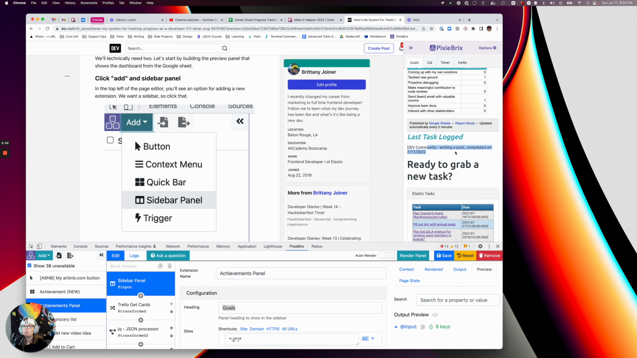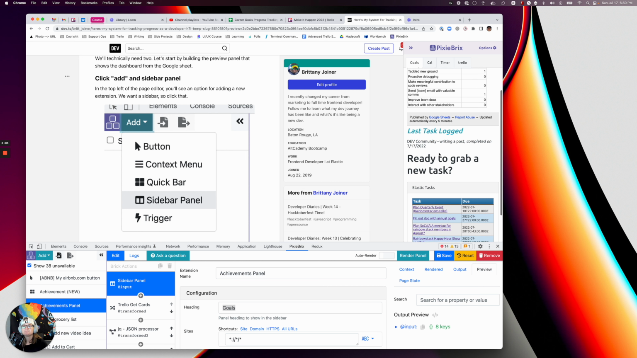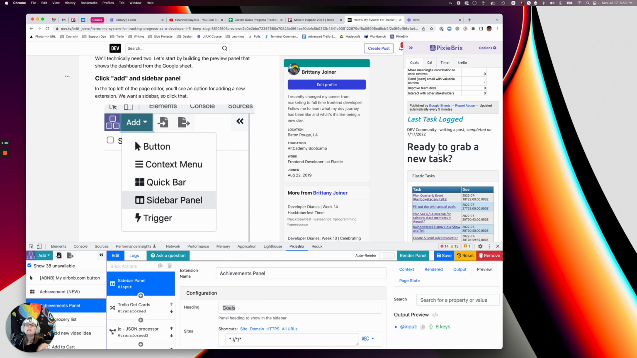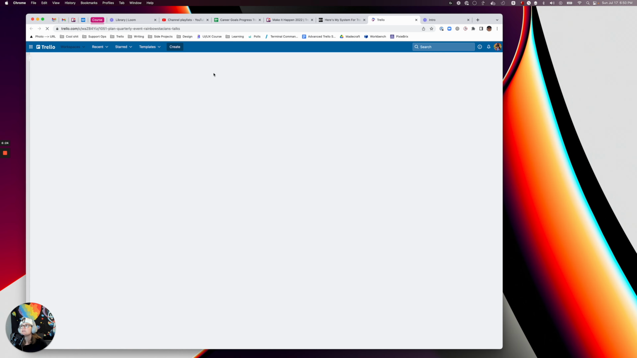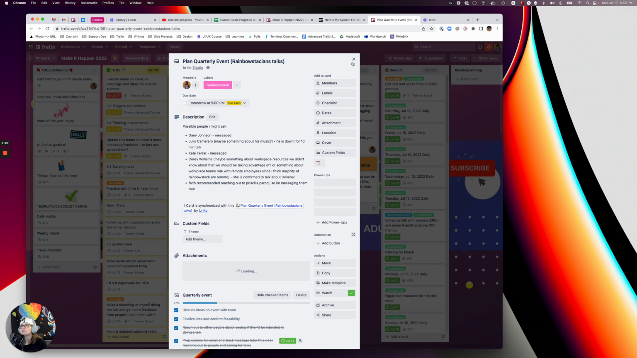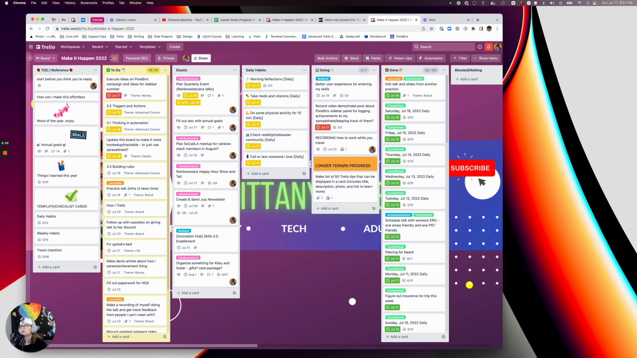So that's what we've got right there. Basically it says what the task was, when it was completed, and that timestamp there. And then the last section I have is ready to grab a new task. What this does is it looks at a Trello board that I have with a list called Elastic that has tasks in it that are related to my full-time job. It just displays the card names and when they're due here with a link. So if I click that, it'll actually open up that card on Trello. And just so you can see what this board looks like, this is my sort of life dashboard here. I specifically have a list called Elastic.